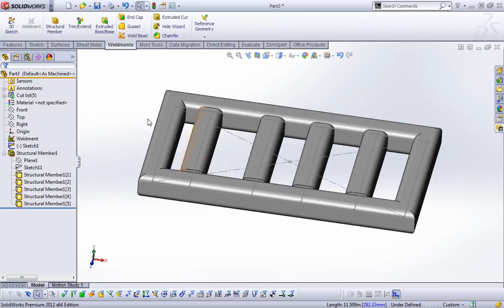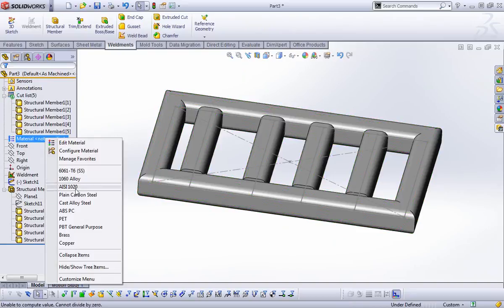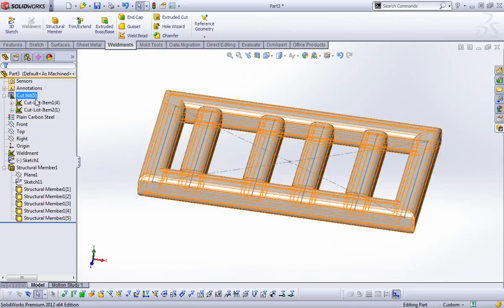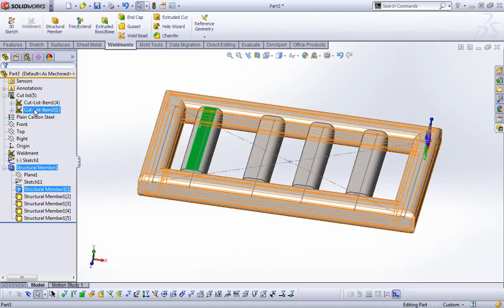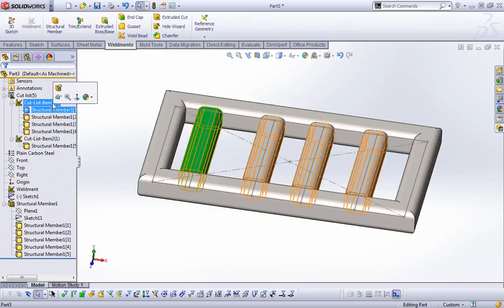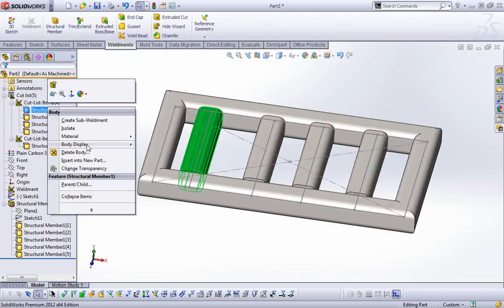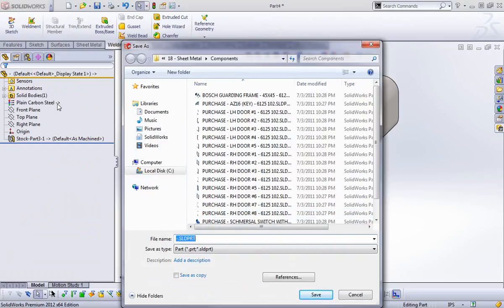Okay, so I've got a weldment, and now with the new functionality, notice if I assign a material, say plain carbon steel, it updates the cut list and shows me those items. So now if I wanted to do something special with this particular part, maybe it was going to be subcontracted out with some special operations assigned to it, I can take that structural member, right click on it, insert into new part, and everything that comes along with it, notice plain carbon steel came along with it. So that is the new functionality, all the metadata with the model comes along.